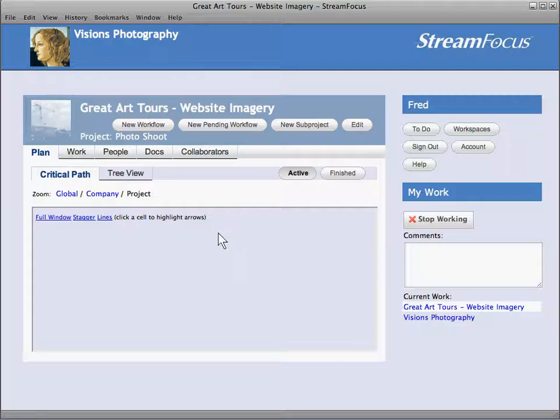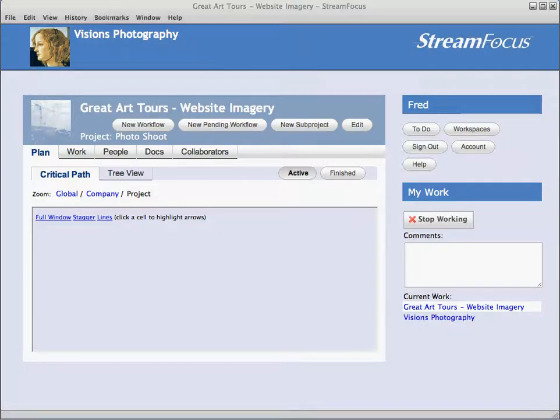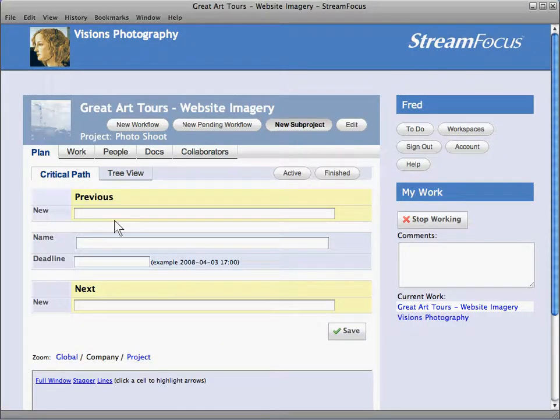Now we're ready to plan the critical path for the project, and it's comprised of a connected sequence of sub-projects or workflows connected at each node by a pending workflow. We'll start planning the project by creating a sub-project, plan shots. Once we're finished planning the shots, we'll be ready for our Florence trip.